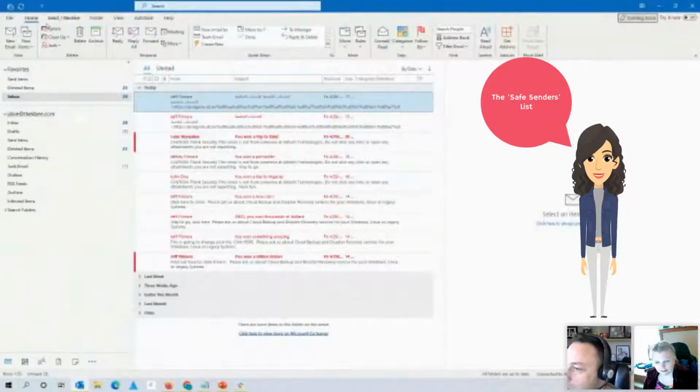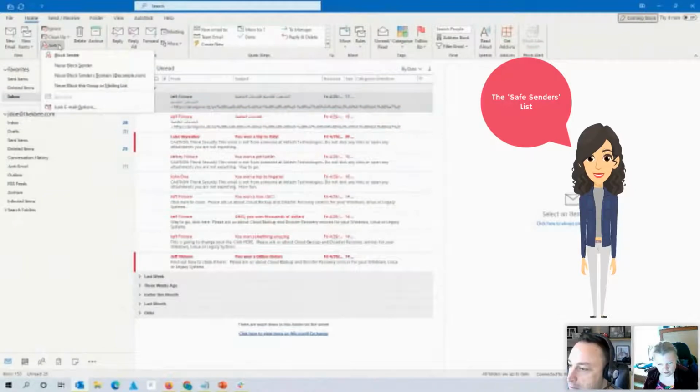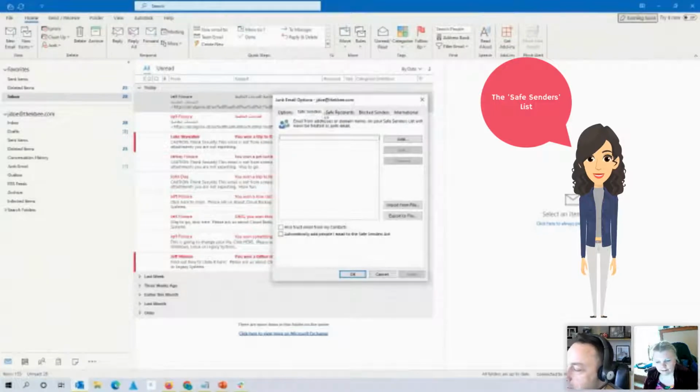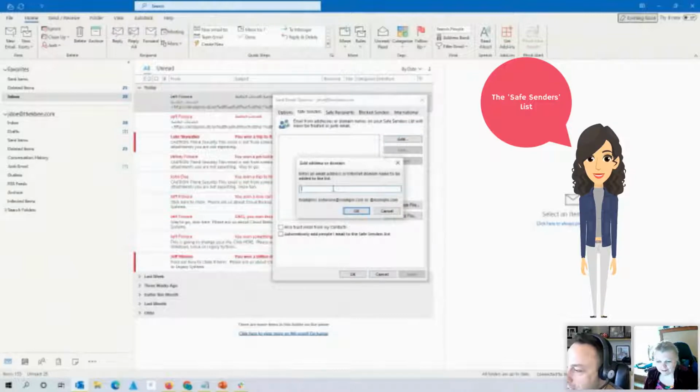So if you open Outlook and you go to the Home tab and then Junk, and then Junk Email Options, you'll see here is the Safe Senders list. In the Safe Senders list, you could add a specific email address for who you want to add there, or you could also add an entire domain. So I'll give you a quick example of both.